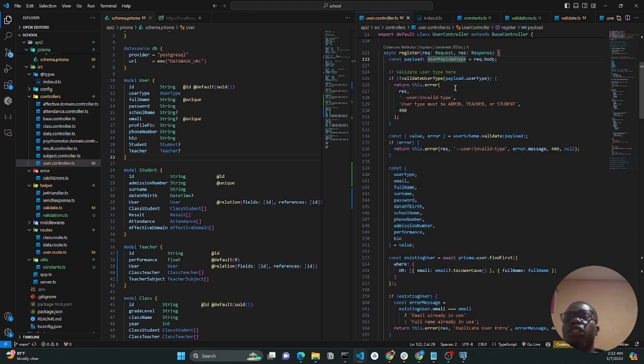Next I'm validating the user type because I want just three sets of users. If the user is not among those three types, or if there is no user type, it's going to throw this error. I already created a custom response, so I just return this.error, passing the response, the type of user, the error message, and the error code.